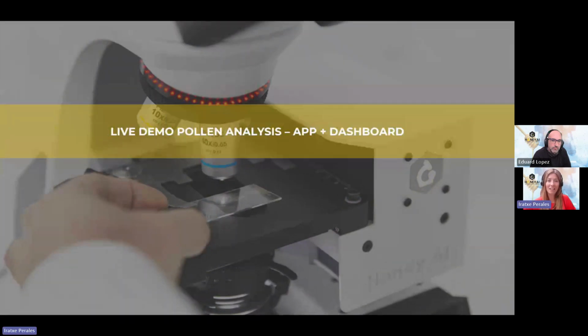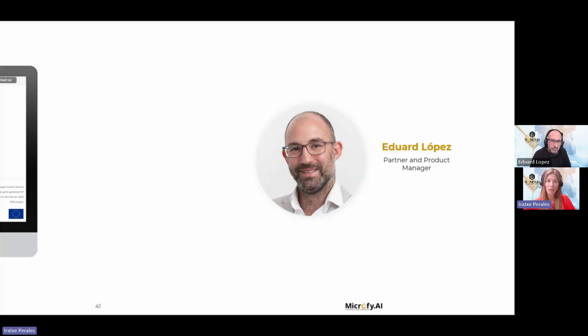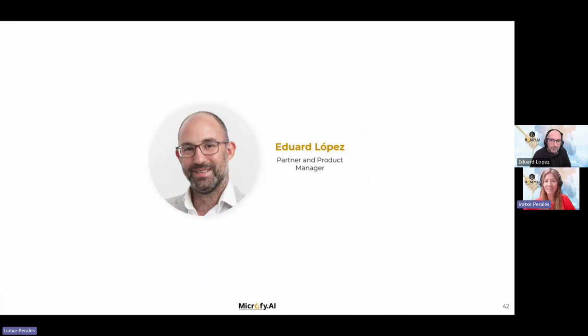Well, let's check how the system works. So yeah, we will show how the app works and how the dashboard for clients works, because if you are not a client, you cannot see all the features that we have in our internal dashboard. And I will let Edu share his screen and show you how it works. Edu, the floor is yours. Thank you.